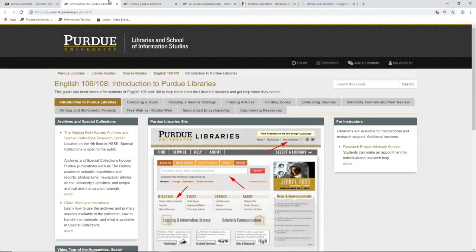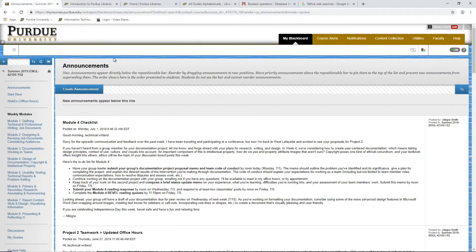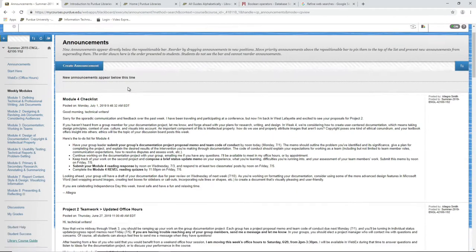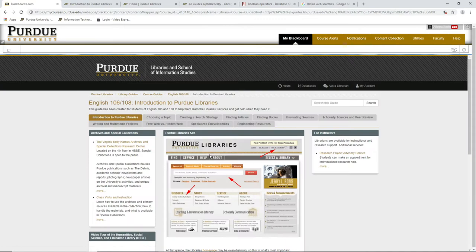There are many different ways to access the Purdue English 106 Library Subject Guide. You can go to guides.lib.purdue.edu/English106. There's probably a link to the library subject guide in your course Blackboard page if you're taking a writing course. For example, here in this business writing course, it's located down here. Click on it, it'll take you to the subject guide.